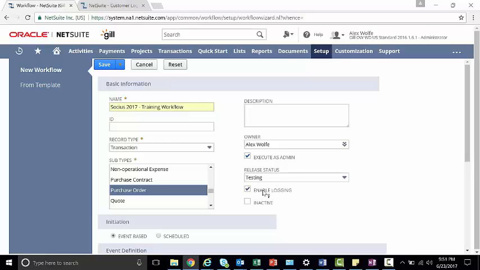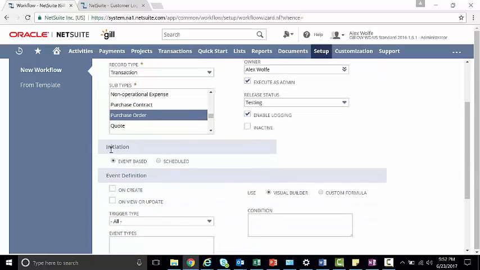Another key checkbox here is Enable Logging. I always recommend checking Enable Logging because it's the perfect tool to help you debug your workflow if anything goes wrong, or while you're creating one, if you need to test and see why something isn't working.